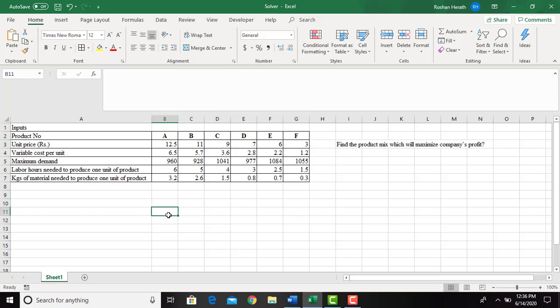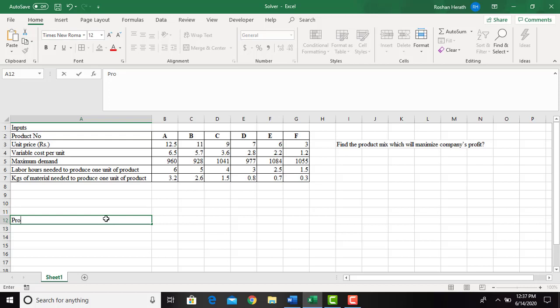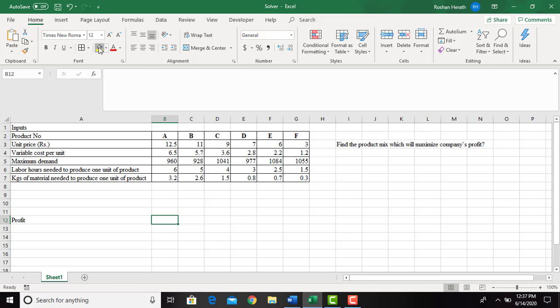Right. Then, as a starting point, I told you what you need to do. First, depending on the given information, you need to work out a profit. That is the requirement. You need to work out the profit for a given scenario. So therefore, let me take the profit. Let me highlight that column even. So this is where I'm going to get the profit.